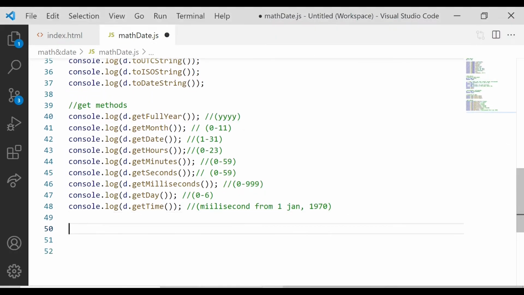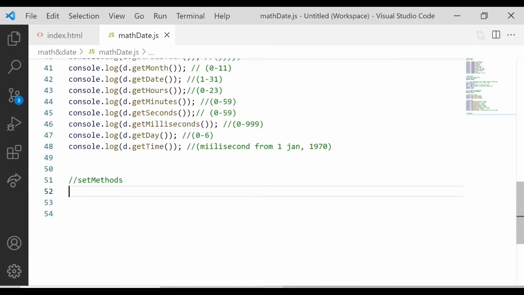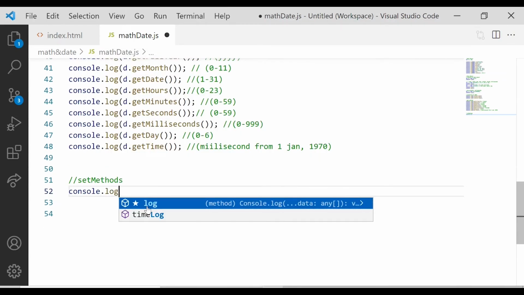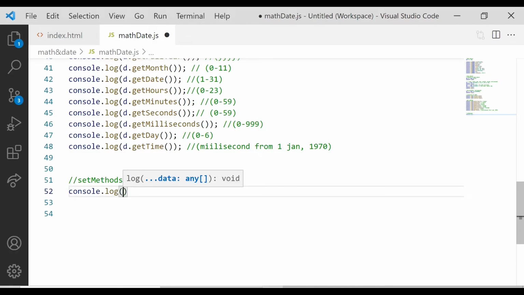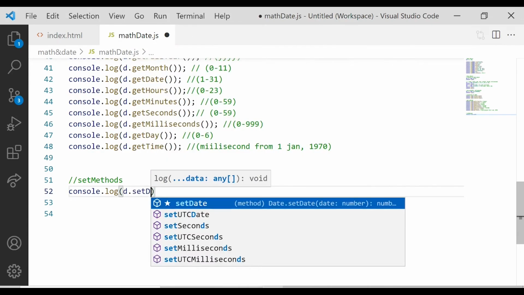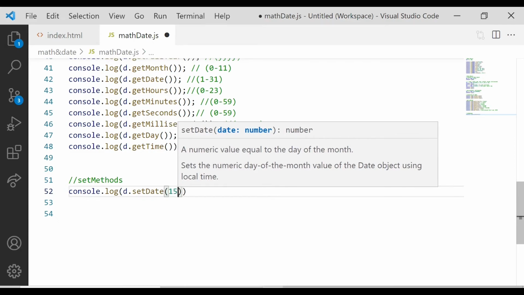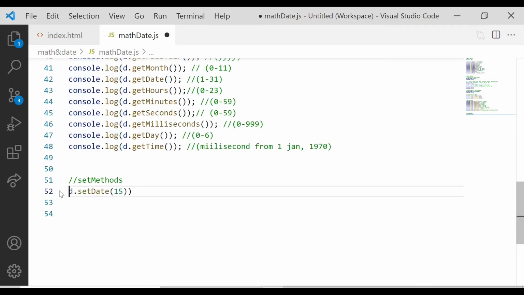So these are the get methods we have. The same way we have set methods. A set method is basically to set the values. Just like you have these get values, just replace get with set. To set the date values, we have set methods. Let's say I want to do console log of d dot set date. You are just going to say, let's say, 15. Let me remove this and we'll see the output in one go. So d dot set date.